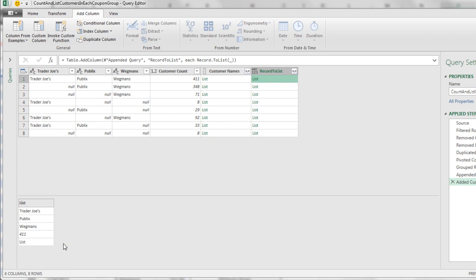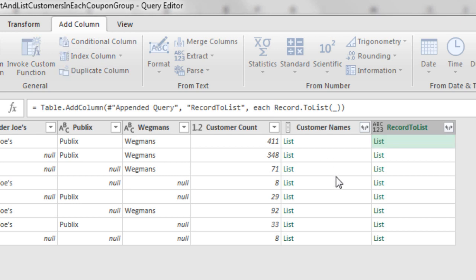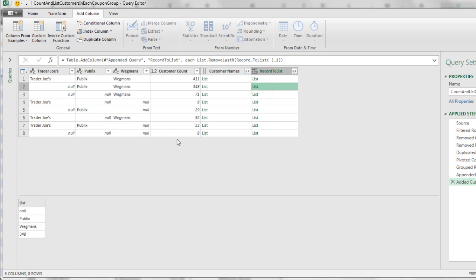So we're going to use the function List.RemoveLastN, and we'll just say remove the last one. Now I can come up to the formula bar and write around Record.ToList, List.RemoveLastN, open parentheses. And very carefully, after the close parenthesis for Record.ToList, the second argument in RemoveLastN, comma is 1. Just remove the last one. Close parentheses and enter. Now if I click here, that's starting to look good.